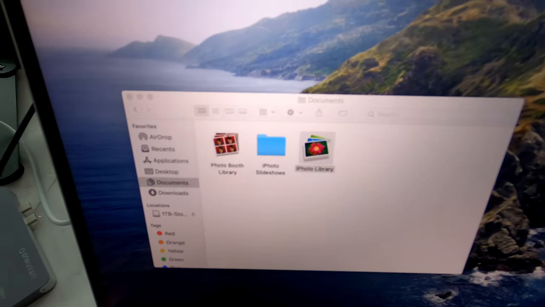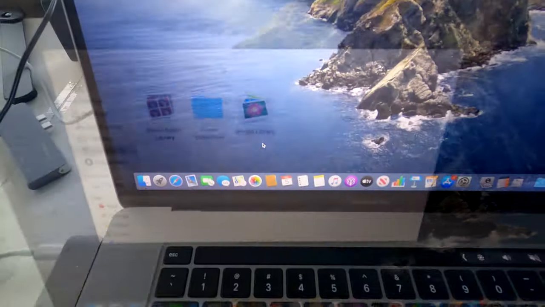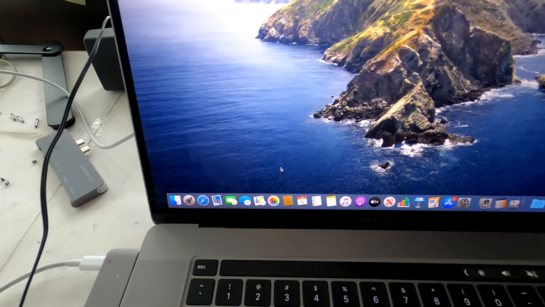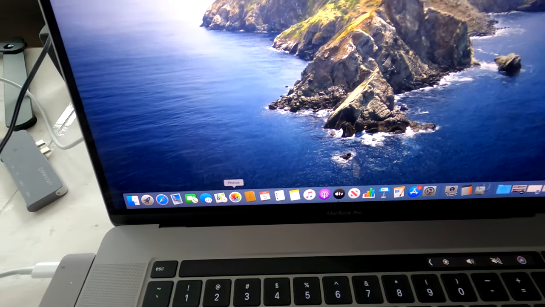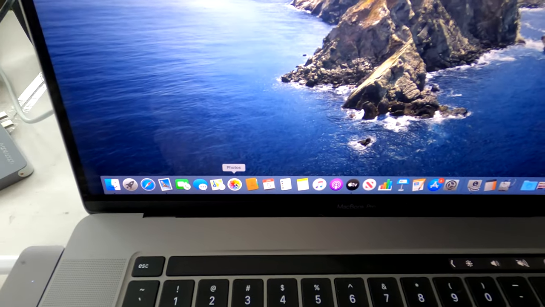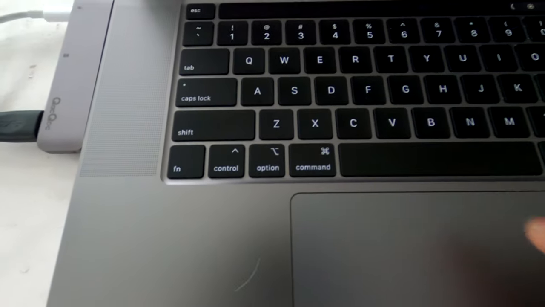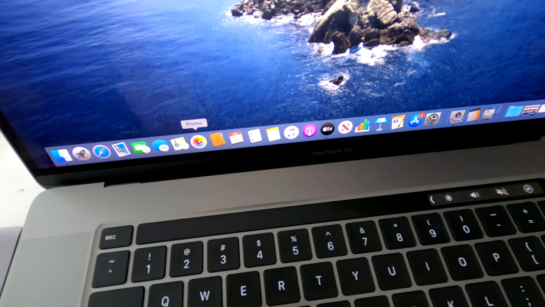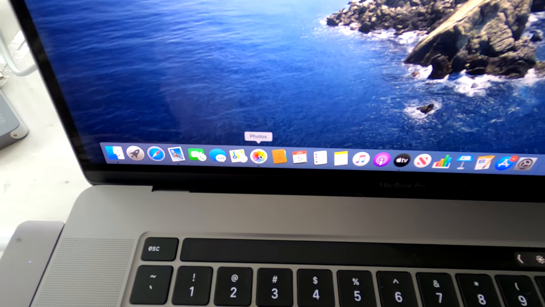Okay, here I have transferred my iPhoto library to my Documents folder. Now it's time to import your iPhoto library to your new MacBook Pro, to the Photos app, I mean. Before you click Photos, press and hold the Option key and then click the Photos app. Press and hold and click it.